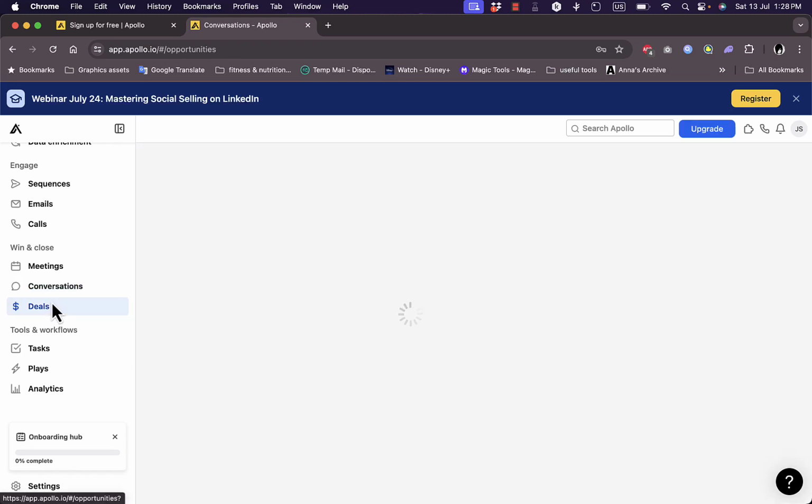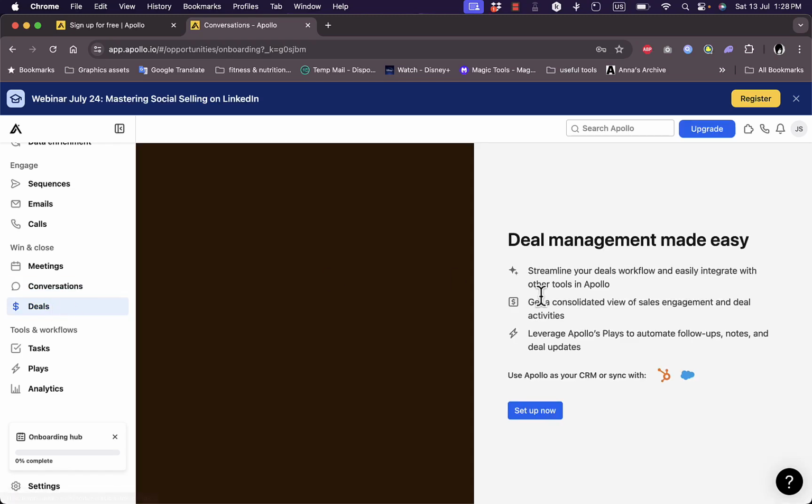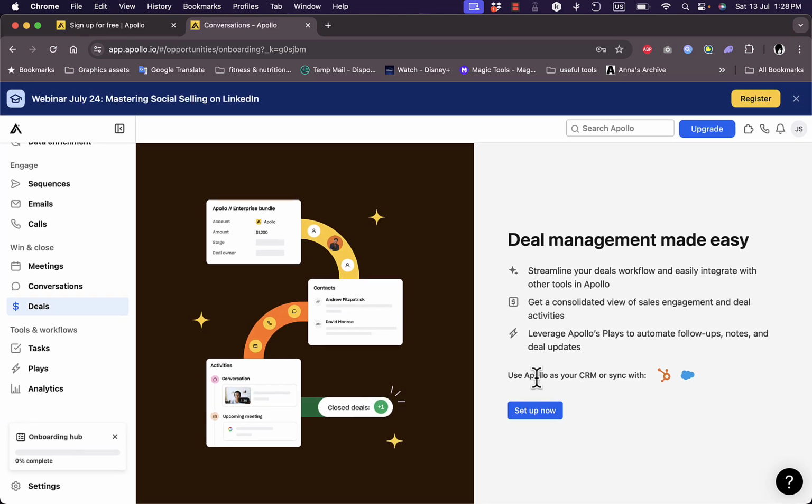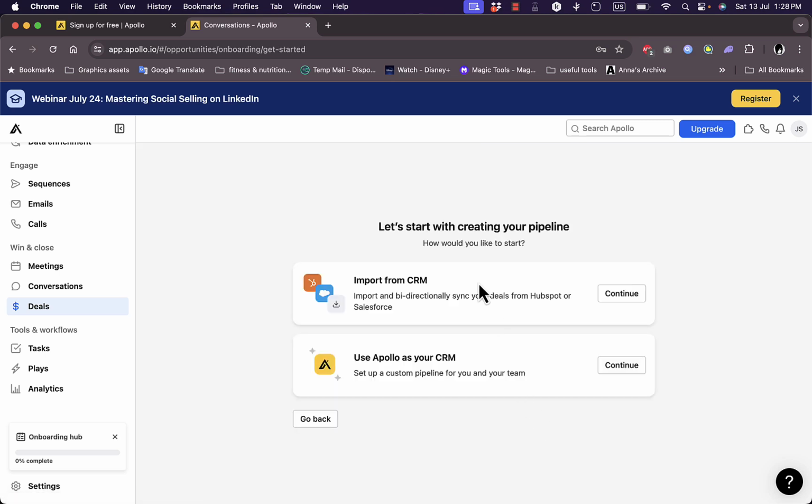Now here I can view details, and I can view my pipeline, my deals pipeline, and I can use here Apollo as my CRM or sync with other CRM products. So if I set it up now, I can import my pipeline from another CRM or use Apollo as my CRM. So let's use Apollo.